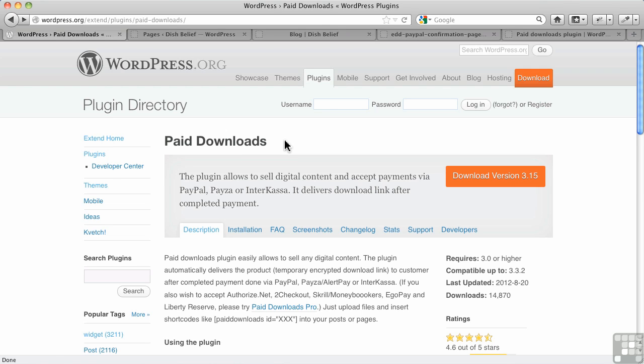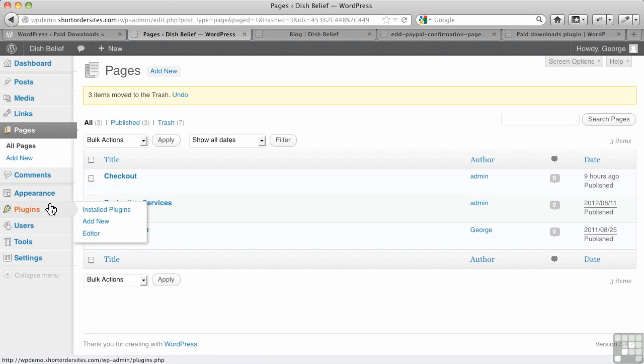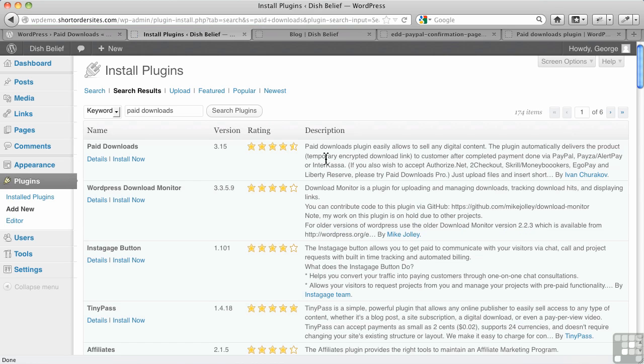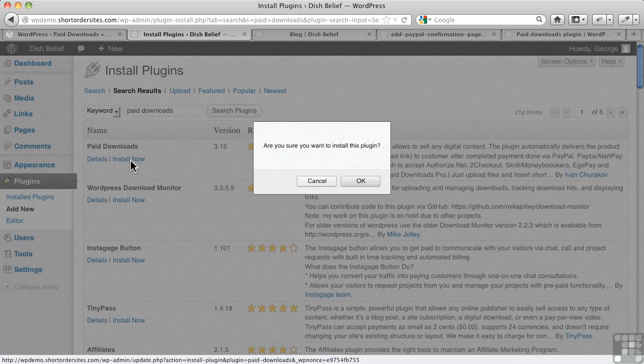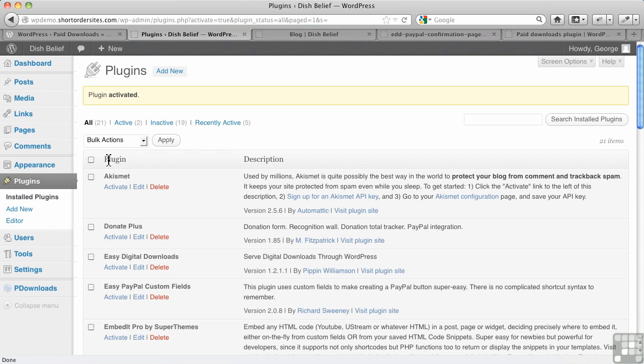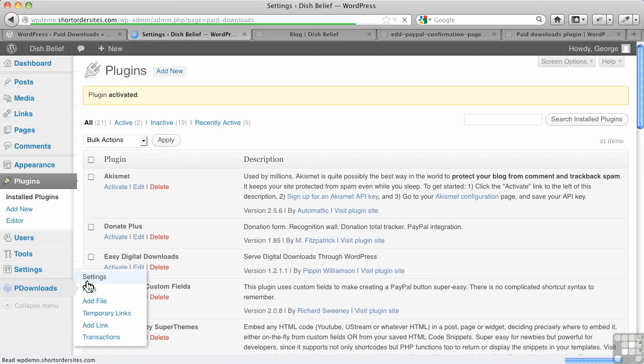This is absolutely perfect. So let's go over here and we're going to go to our plugins and add a new one. And it's Paid Downloads. There we go. Search for it and here it is at the top here. There we go, install now. Okay, let's activate it here. And we go over here and you can see it adds a menu item over here on the side. And we go over to settings.